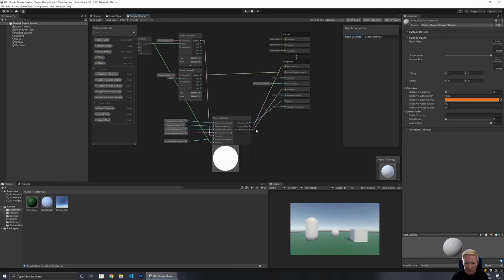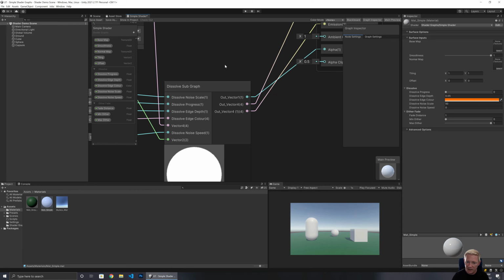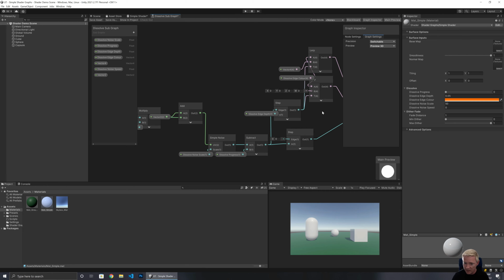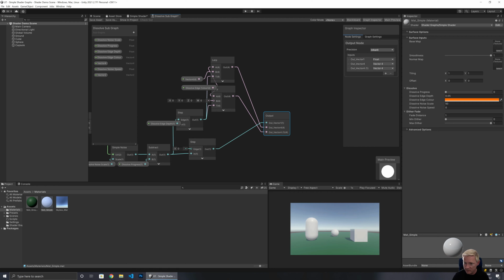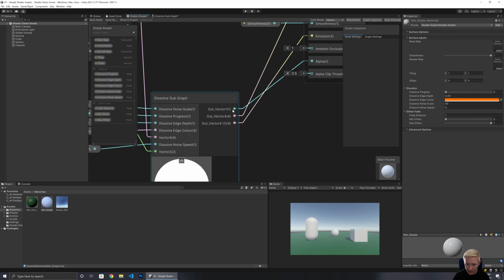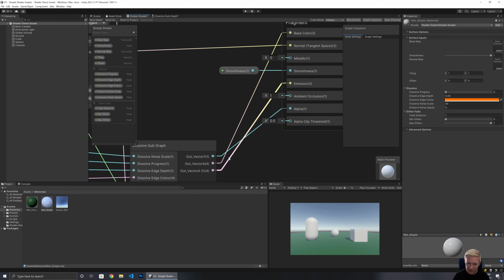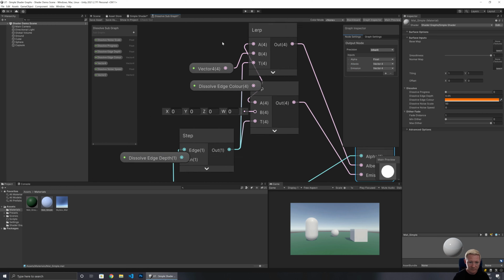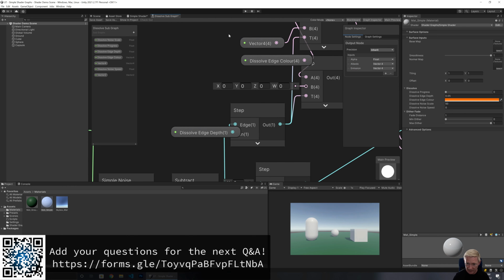Now, one thing when we do a conversion like this, it doesn't remember the names of things, so that's something where we often need to go and update that. So the out vector 1 is alpha. The out vector, that first one, is our albedo. So we can update that: albedo and emission. That just keeps it neat and tidy.